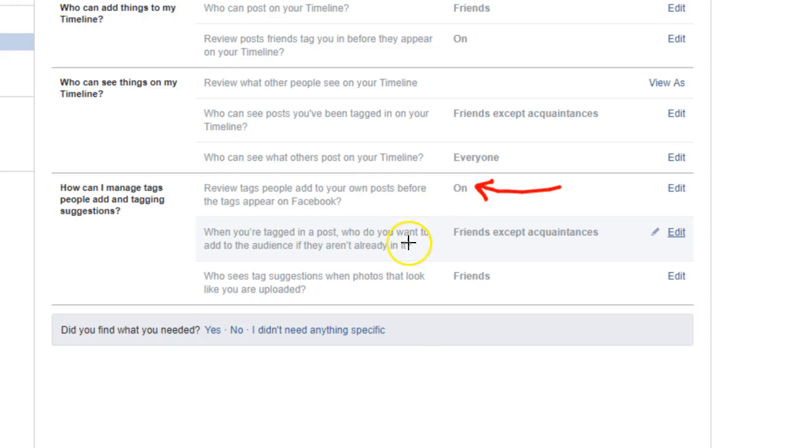Hope that makes sense. So then the next one is, when you're tagged in a post, who do you want to add to the audience if they aren't already in it? What that means is, if somebody tags you in a post, I want friends except acquaintances to also be able to see this in the audience.